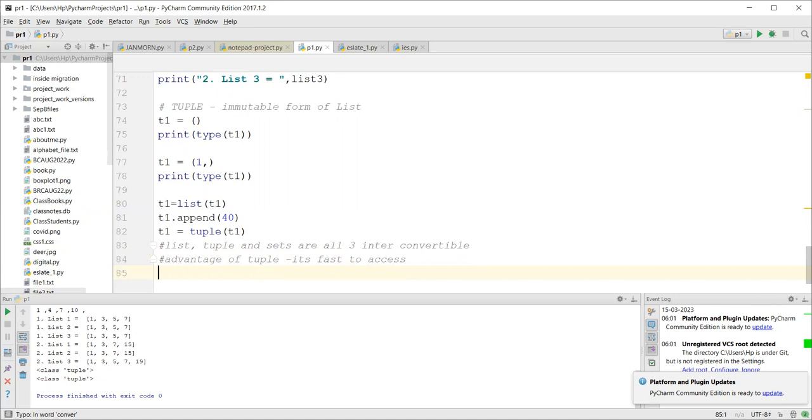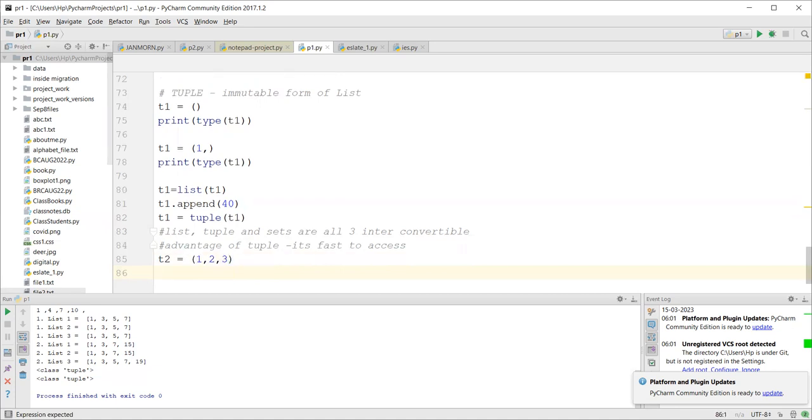You have something called packing and unpacking in tuple. A couple of topics before we end. So let's say I said T2 equal to 1, 2, 3. I'm assigning three values to a tuple. Now, this is called packing. You're adding three values to a tuple. I can say A comma B comma C equal to T2. This is called unpacking.